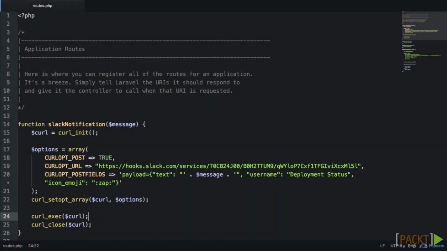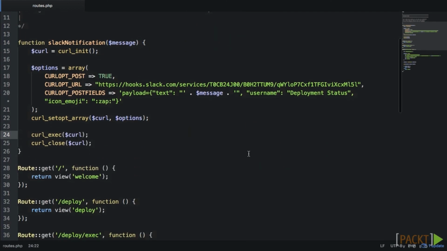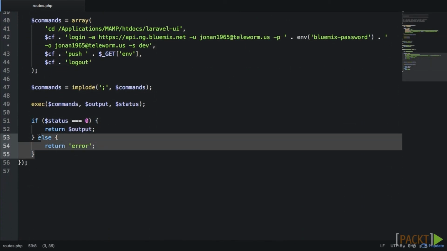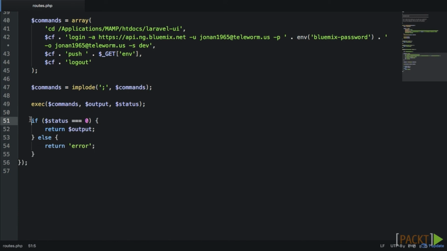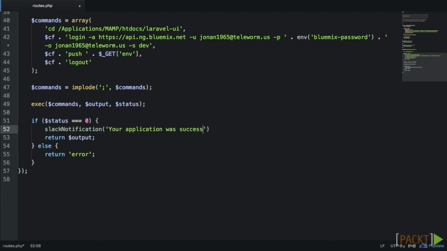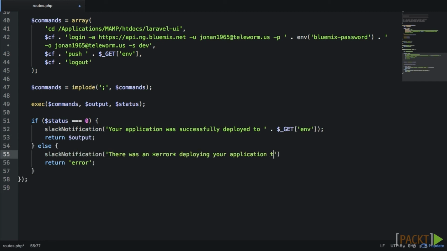Now that we have a function that works for us, let's execute our notifications based on whether the deployment failed or not. In our routes.php file, find where our conditional statement is, where we either output the results or print the error message based on a success or error. If the status equals 0, then it was successful. So this is where we want to add our success notification. Then our error message belongs in the else condition and looks something like this.